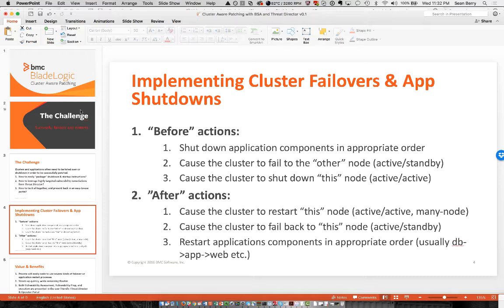Or in an active or multi-node configuration, maybe we need to just shut down this one node that we're working on. Now, once we're done doing our patching, we're either going to need to bring this node back online, or fail the cluster back to this node, or restart the application components in the appropriate order. If we shut down in a particular order, we're probably going to bring back up in functionally the reverse order.